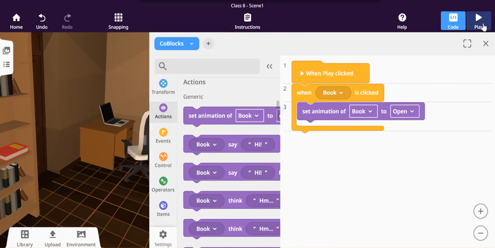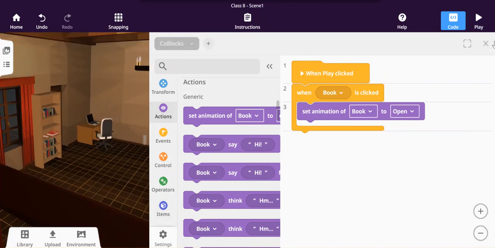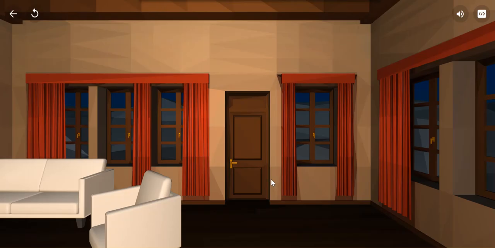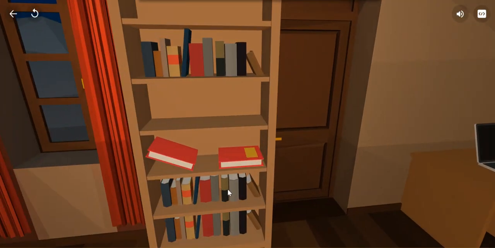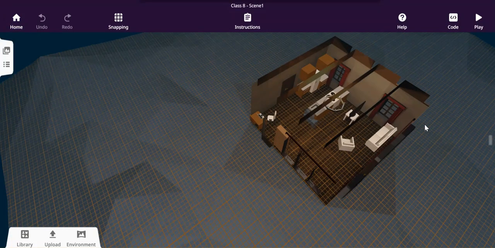So let's press play and see what happens. All right, so if I go to my bookshelf and I come over here, now my book opens and there's my phone. Notice that I can't click my phone right now, and that's because I didn't code it to do so. So I'll go over that really quick.